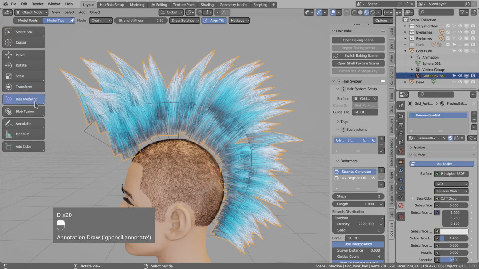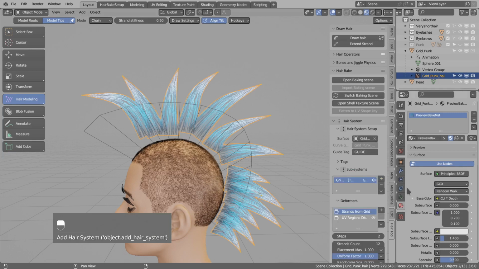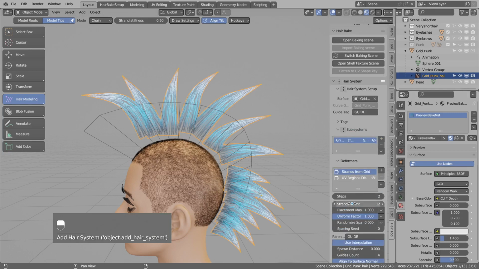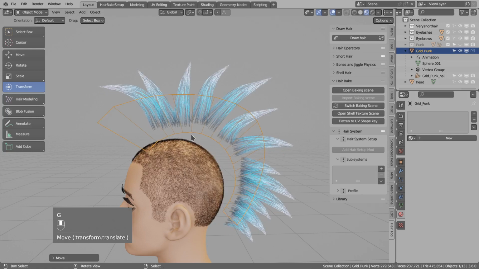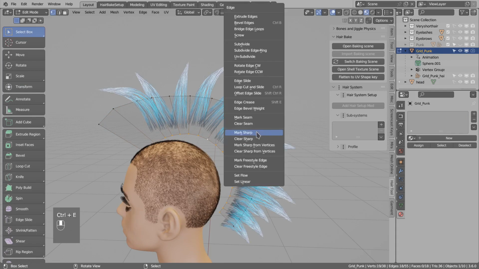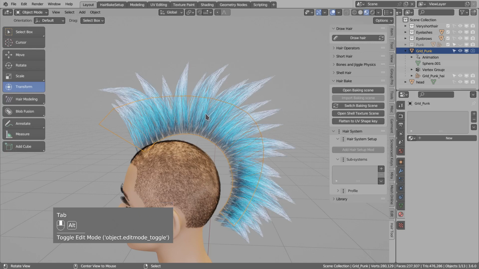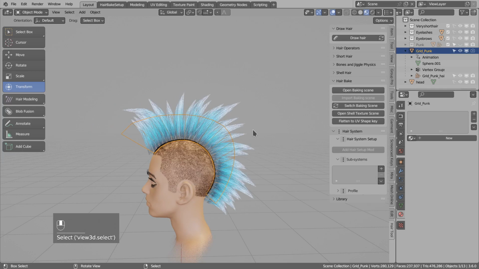So in that case, I want to use different strand generation method. I will remove this subsystem and then click plus, and this time add strand from grid surface. Now if I bump up the strand count, we do not see anything. It is because we do not have any edge marked as sharp. So I go to edit mode, select one edge loop, Control E, mark sharp, and now you see the strands were generated correctly. And this way you can work in non-destructive way.